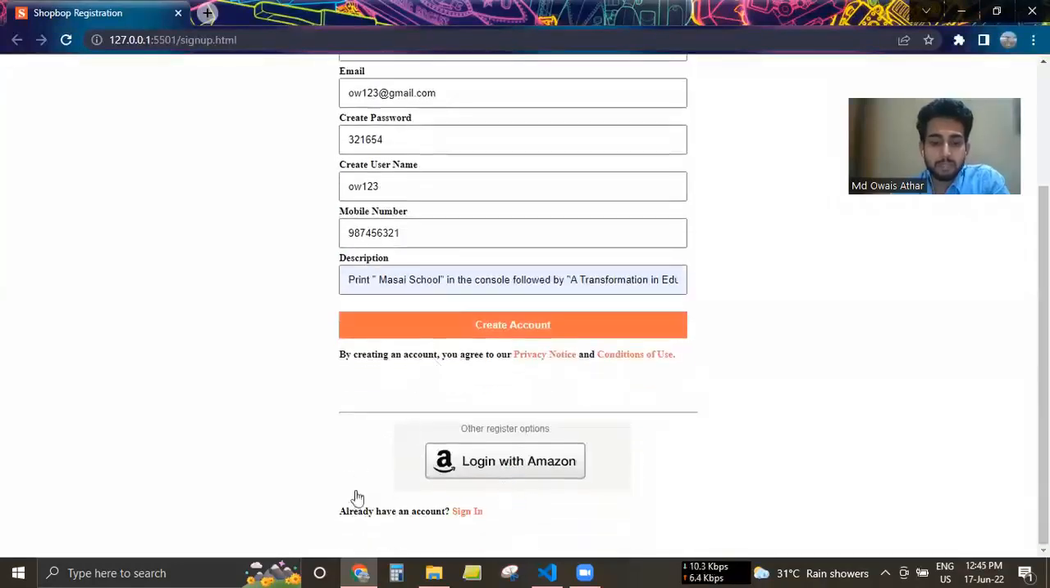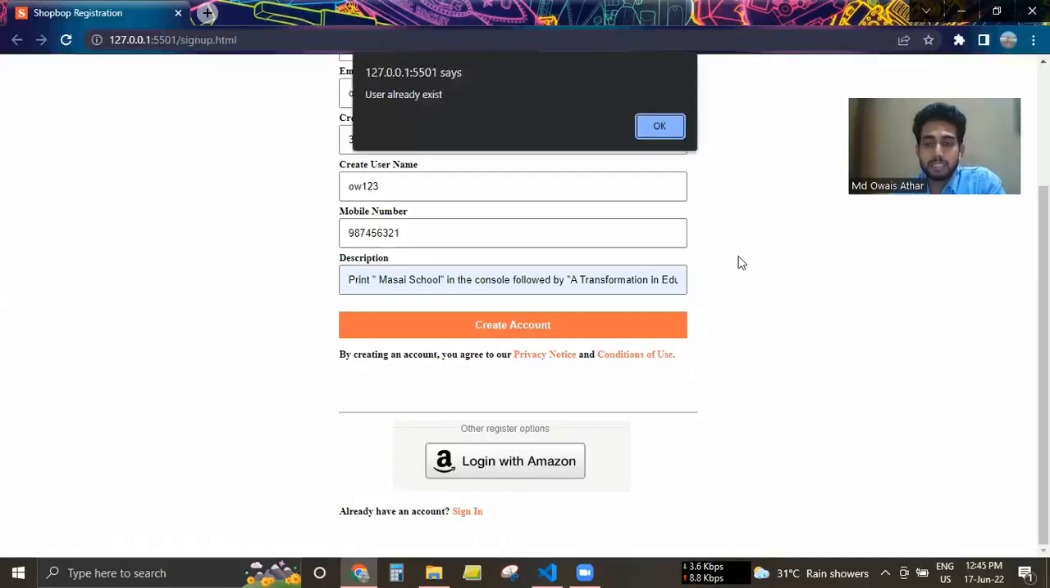There are multiple options also where you can log in with your Amazon account, and if you already have an account, you have to click on sign in. This will take you to the sign in page. As you can see, there is an alert showing that user already exists, because I have already signed in from this. So I'll click on OK.